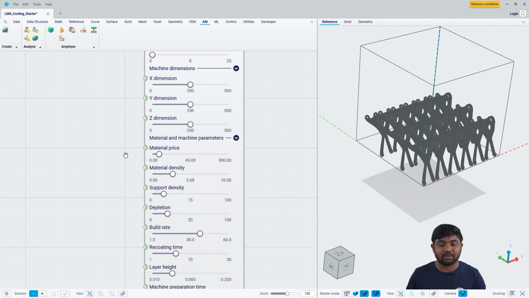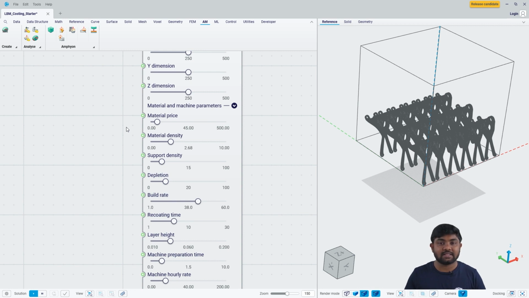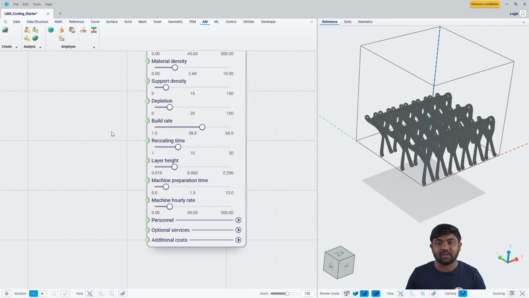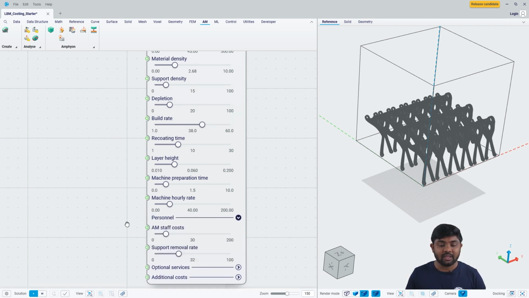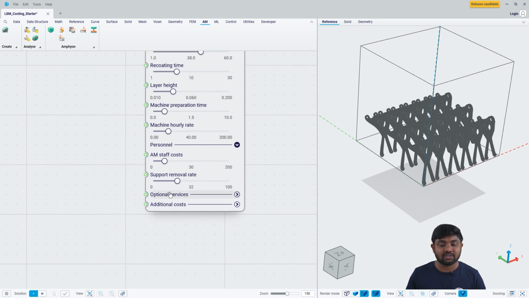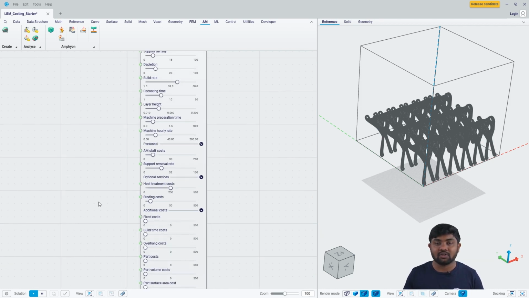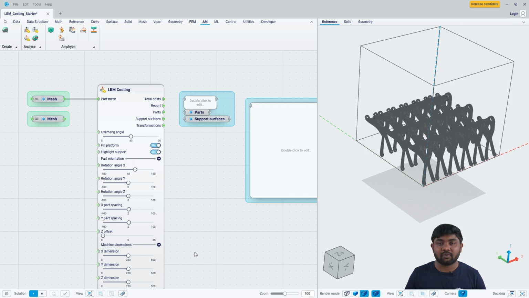And here we have other parameters such as the material price, density of the material and the support, and the depletion, the amount of material that cannot be reused again, the build rate, which is in cubic centimeters per hour, the layer height of the material in millimeters, and the time required to prepare the machine, the hourly rate of the machine. And here we have the other costs such as personal cost, optional cost and additional costs. So in order to get the accurate cost to print the parts on the build platform, one has to define the parameters correctly. So these are the important inputs that are required to calculate the cost.